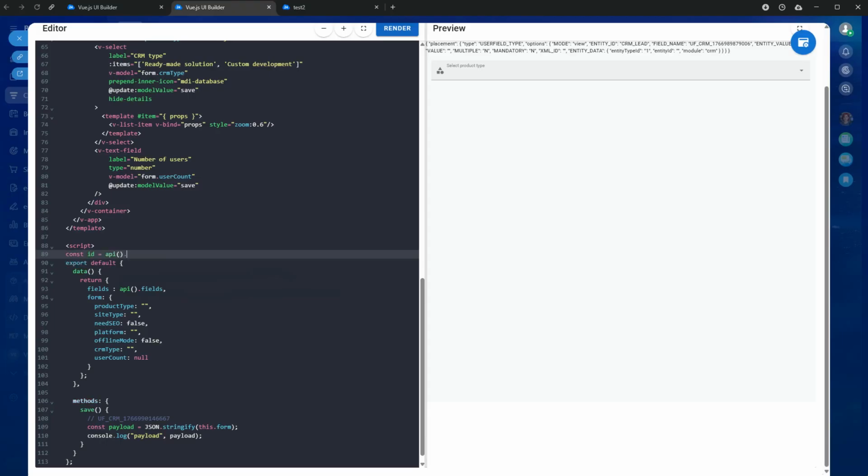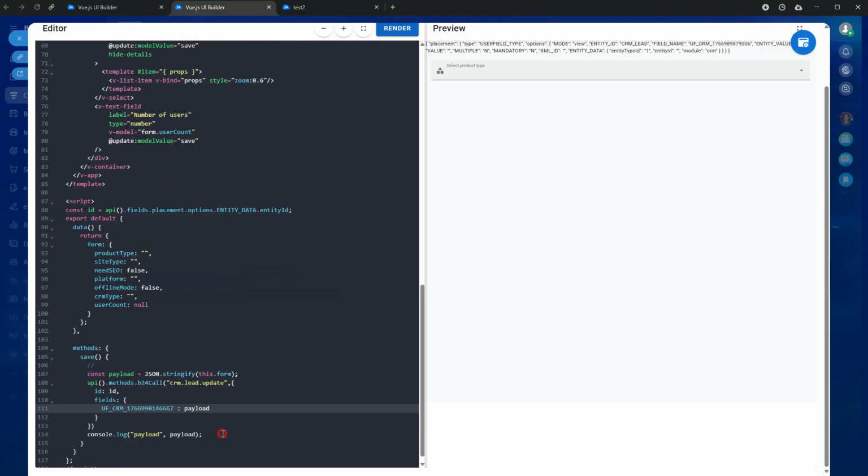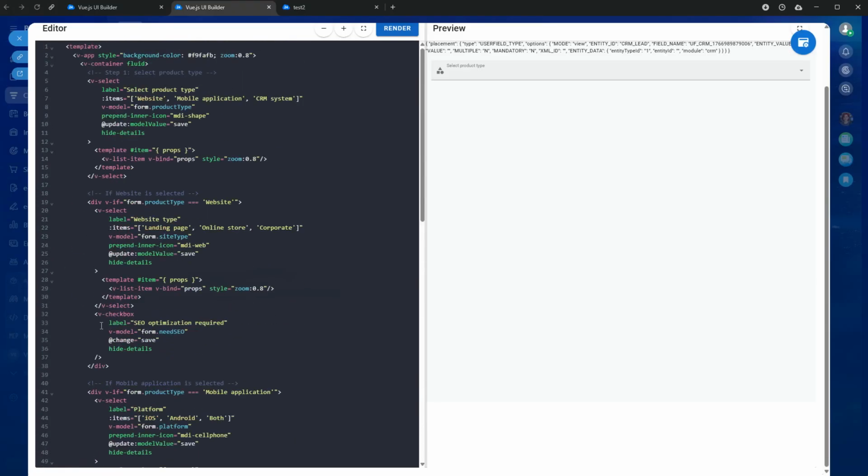Create a constant that stores the ID of the current lead. Now add to the save method saving data from the form to the JSON data form field. Write the lead update function. First, specify the function for calling the Bitrix API. The first parameter is the lead update function itself. The second parameter is an object in which we specify the ID of our lead and fields. In fields, insert the previously commented field and assign it the value of the form. Thus, when calling the save function, we send all data to our created JSON field.